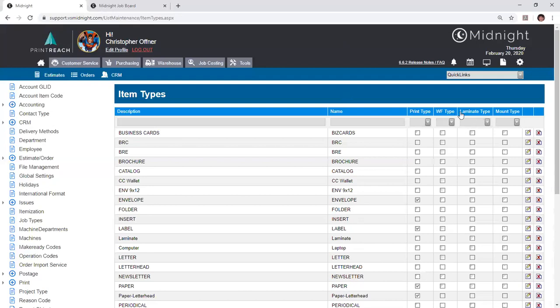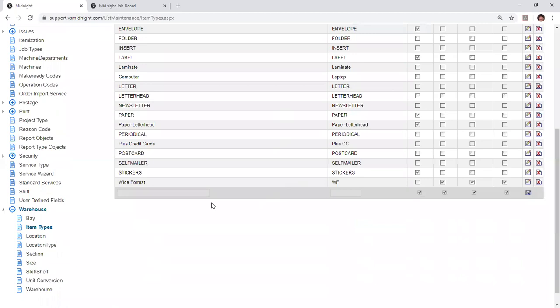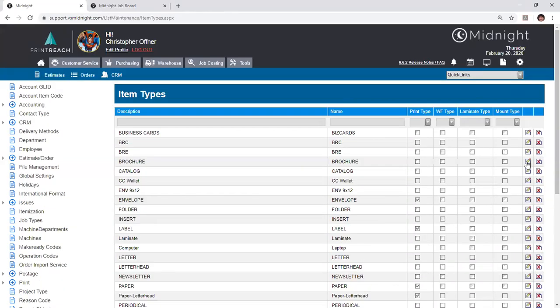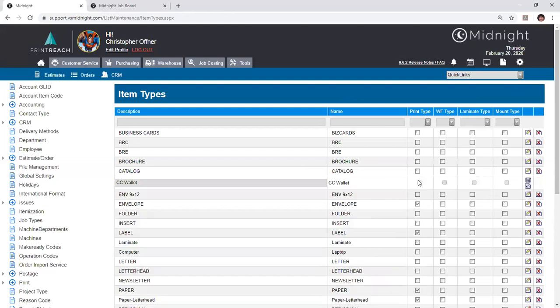The other 3 here for WF, laminate, and mount type all correspond to our wide format printers. So for today's training and for your general workflow, you may not need to worry about that. If you wish to create new item types or edit ones that currently exist, so that they can be compatible with your presses, or this list just isn't cluttered, you can add new options in this bottom gray row, just like we saw with the other screens. Or you can click the edit button and deactivate an item type that's simply not being used.